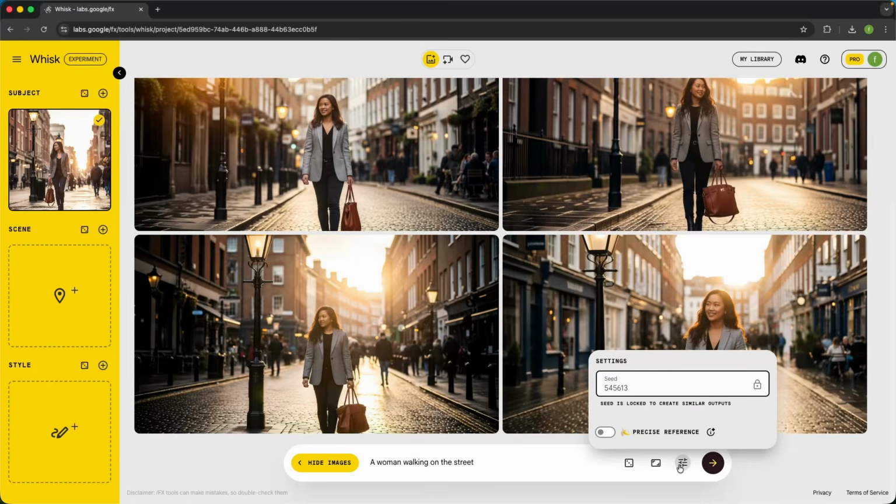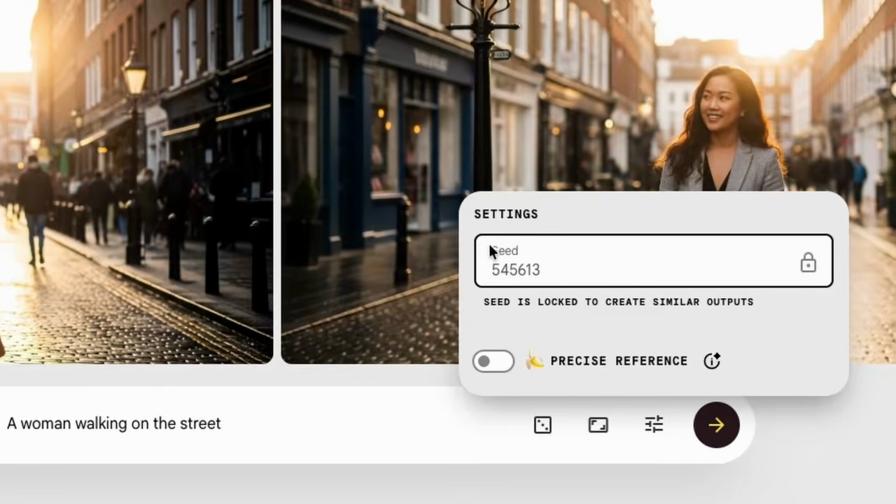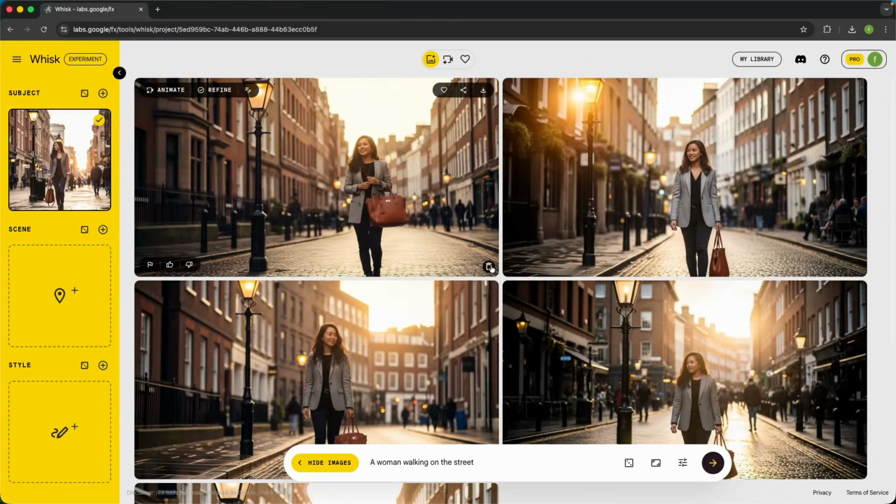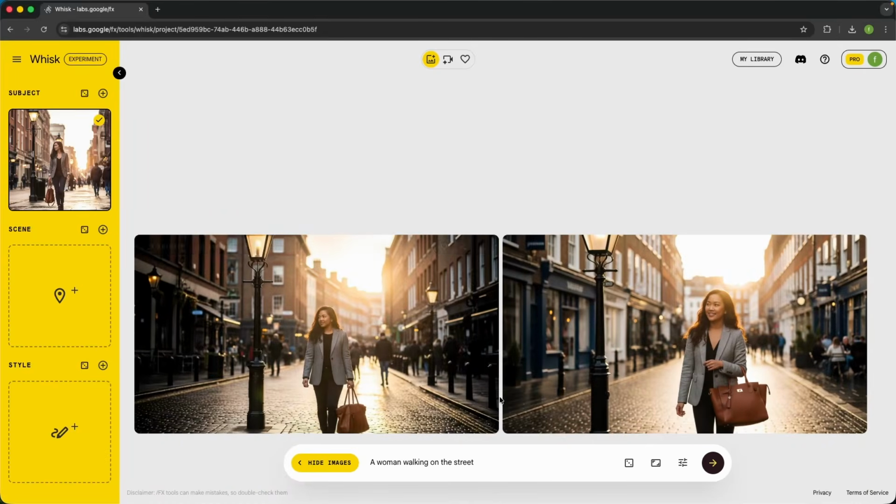Then we have the other option, the precise reference. I'm going to keep the seed locked. I'm going to turn this option on. And just like before, I'm going to delete all of this and start over. The precise reference is a way of telling Nano Banana how much it is allowed to deviate from the locked subject or scene or layout. When you have a locked subject, a locked seed, and a precise reference on, the AI will give you the same image. I mean, it's almost like a perfect copy of the reference that you're using.